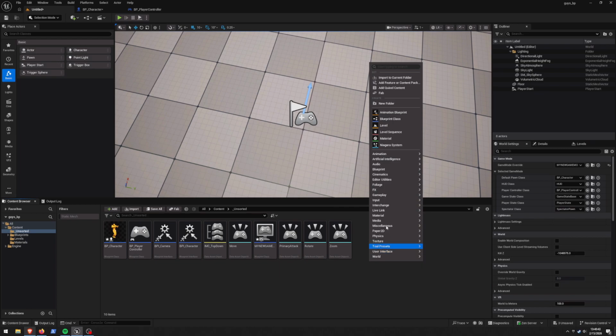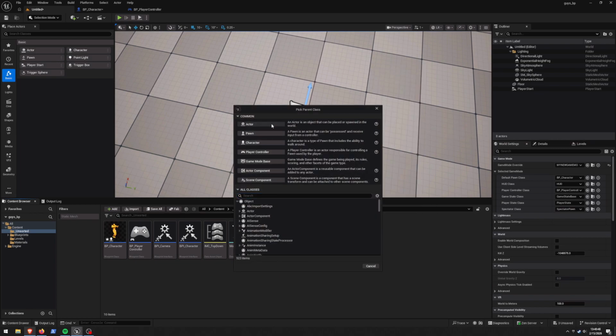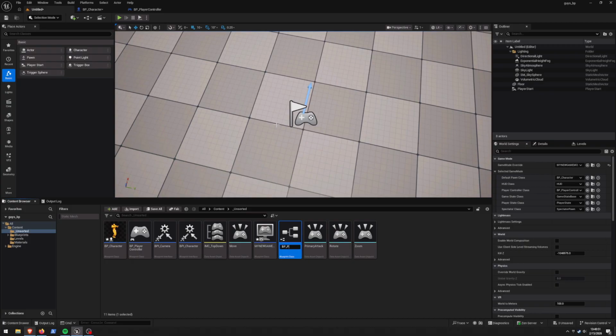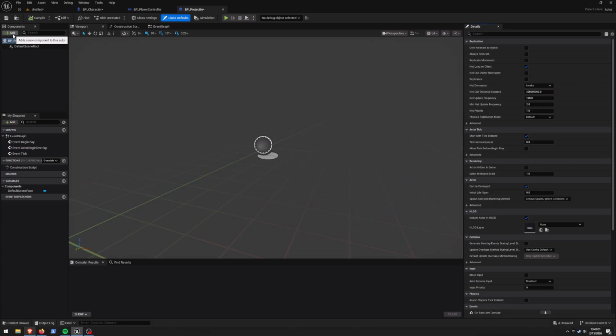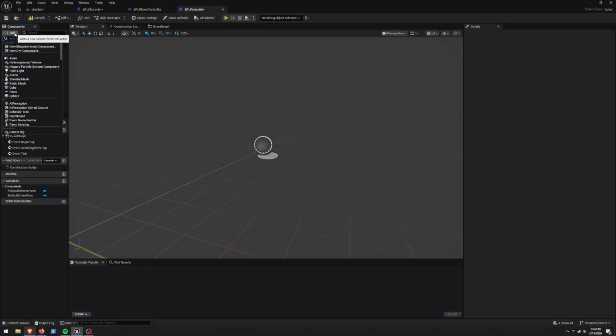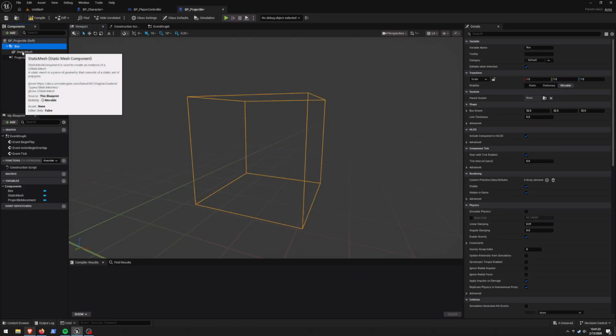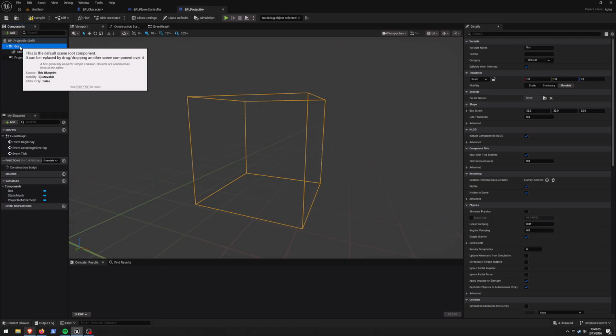I'll right click in our folder again, go to Blueprint class, and create an actor. I'll call this BP underscore projectile, and open it up. I'm going to go to add component here, and search for projectile movement. We'll add this in here, and we'll also want a static mesh, as well as a box collision or some sort of collision. While we won't be making use of this, this is what you would want to actually have it colliding with things. I'll make that the scene root as well.